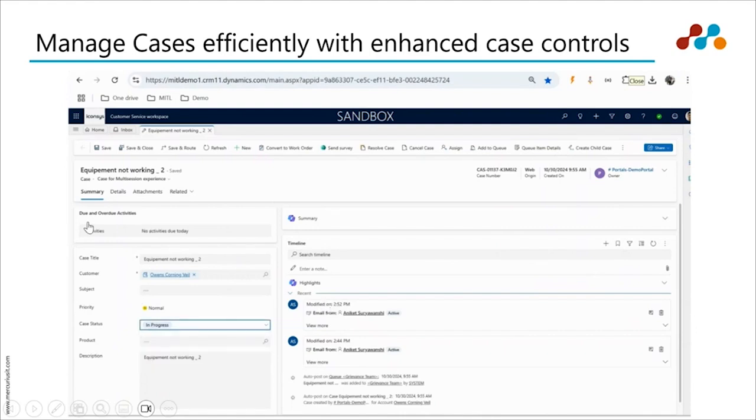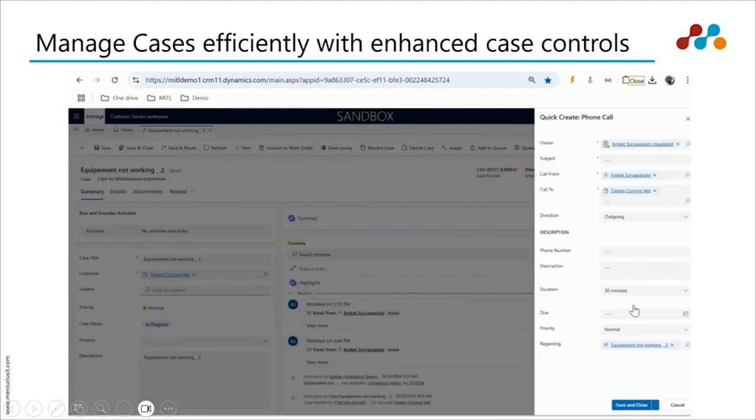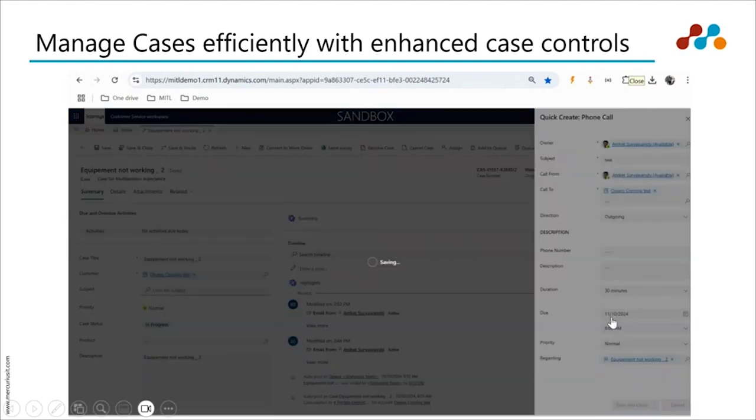Other than that, this is the section of an activity. As there is no activity due for today, the status is this. So let's say now we will create an activity of a phone call with a past due date. We will just create one new activity of a phone call with a past date.